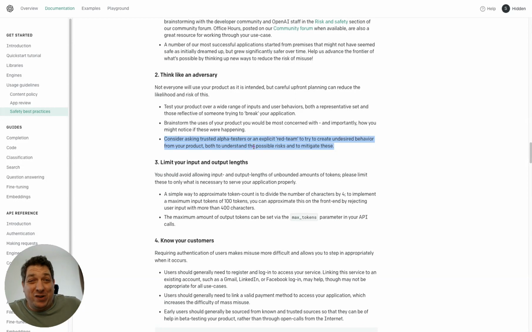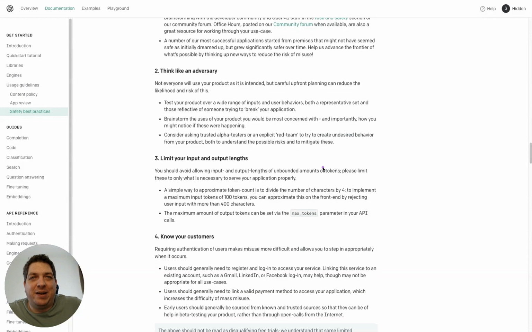A lot of the time when you're building something yourself, you forget about the way that other people will be using it. By getting outsiders to try and break it, you might uncover certain things that you hadn't thought about, and it will help you get the security and the filters and everything in place that is needed.